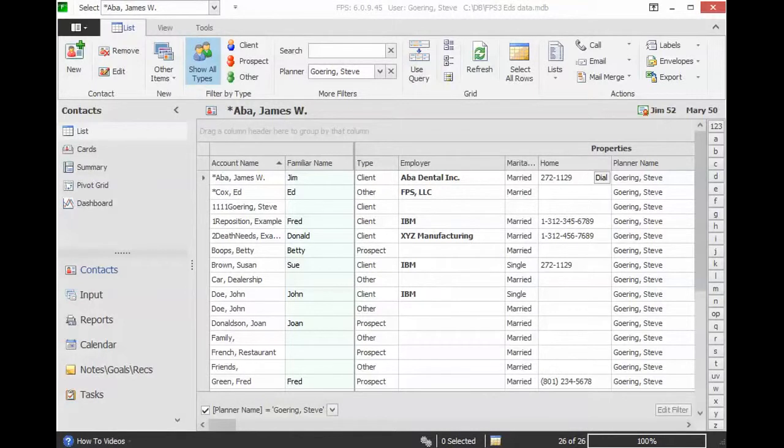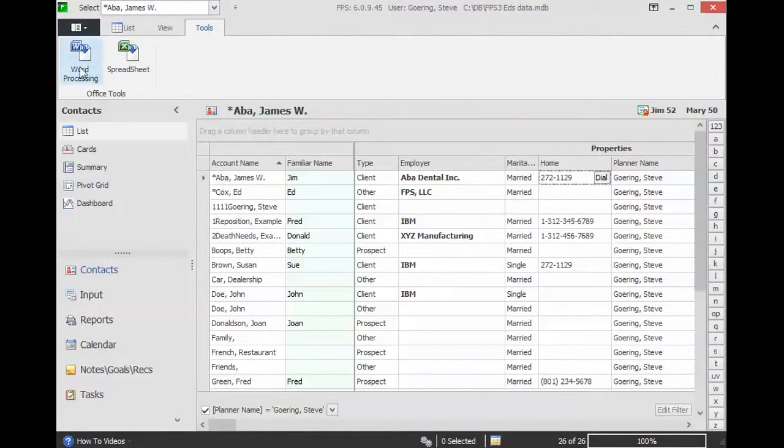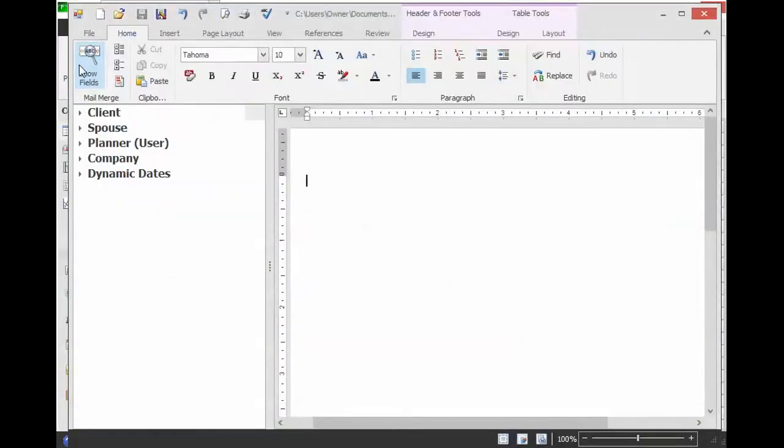Steve Gordon with FPS. I'm going to go over how to make a word processing mail merge template. It's pretty easy. Click the Tools tab here and click Word Processing.